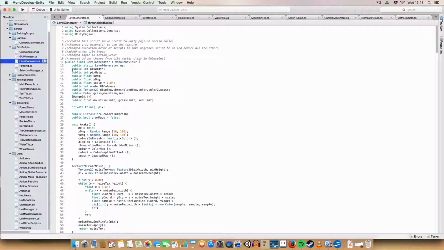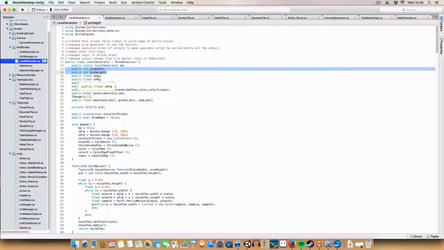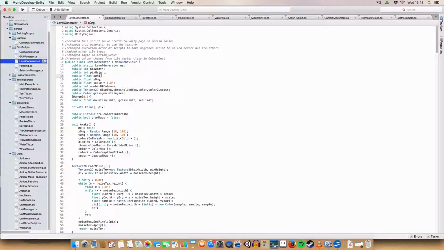First off, we've got two integers, which define the width and height of the texture that you're going to get from the Perlin noise generator. I use it as a 1-to-1, so 1 pixel in the image is equal to 1 tile. You can increase the size to get bigger images, but keep in mind that the bigger it is, the longer it'll take.